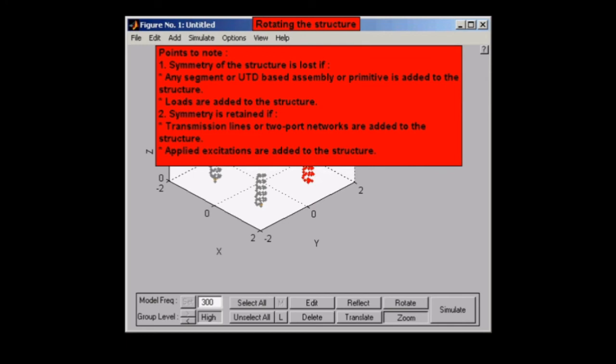If you want to know how to maintain symmetry in your structure or what will be retained when you duplicate, please read the text box being showed to you right now for further details.